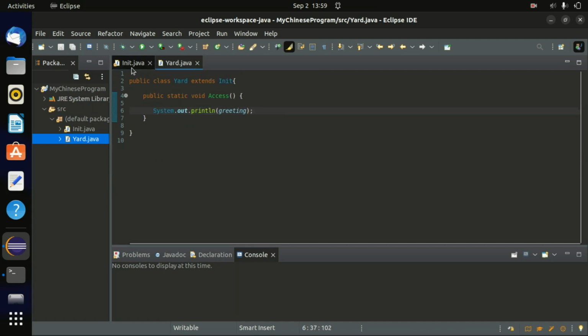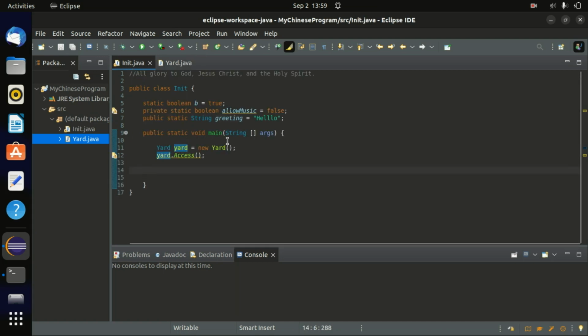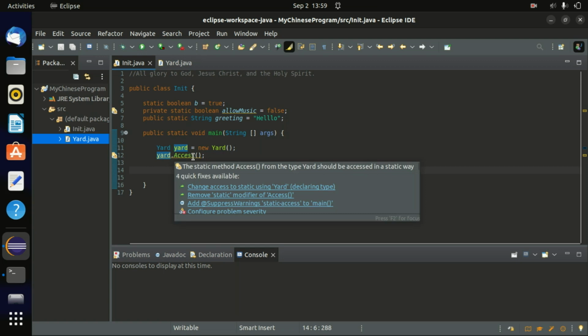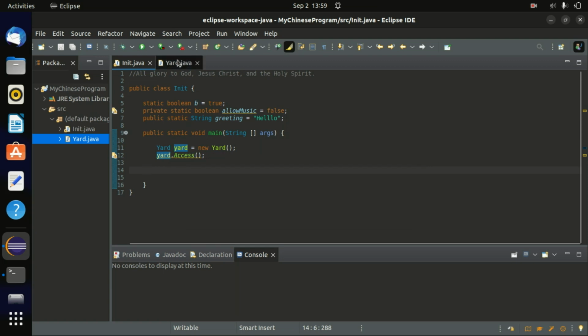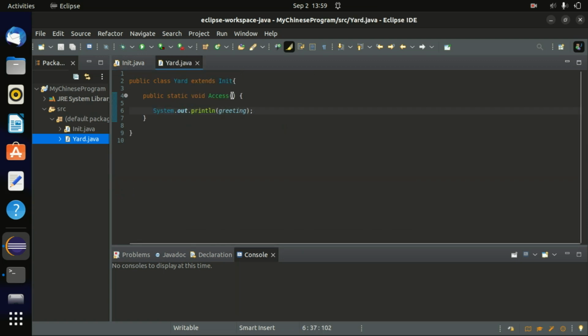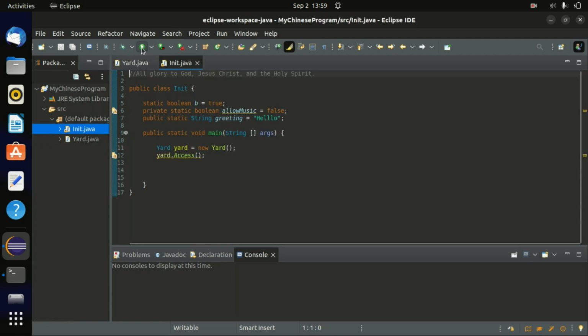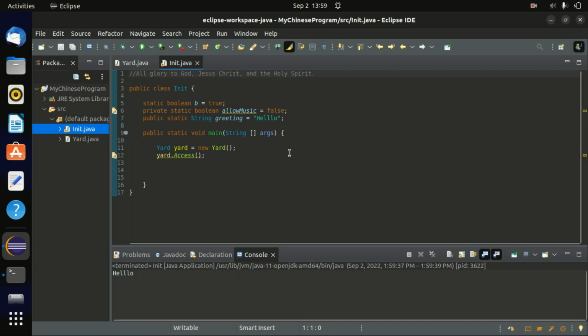So what is this program going to do? And I know you don't know what voids are yet, but it's going to go into yard. It's going to open the void we made called access. Inside access, it's going to print out what we have right here, which is greeting. Let me open that back up. So if I run that, we have hello.